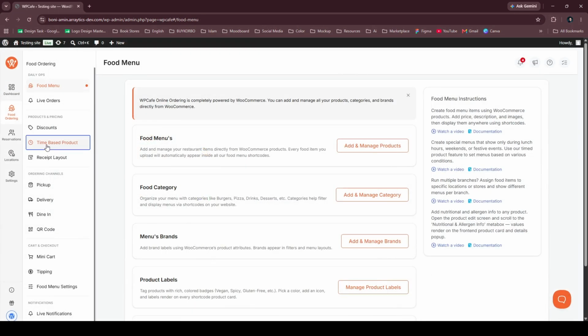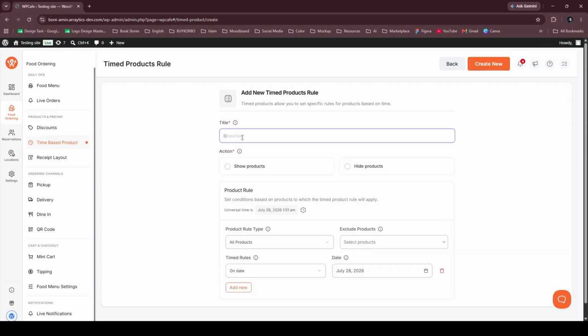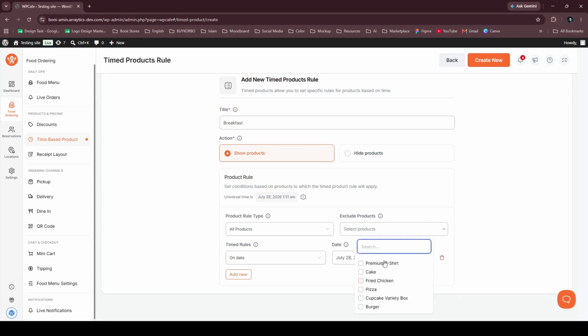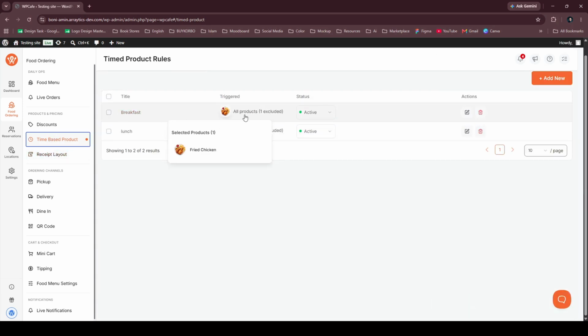Now, open the time-based product section and create a new rule. Select the product and set the time, date, or day when it should appear. This helps you control items that are only available during specific hours.